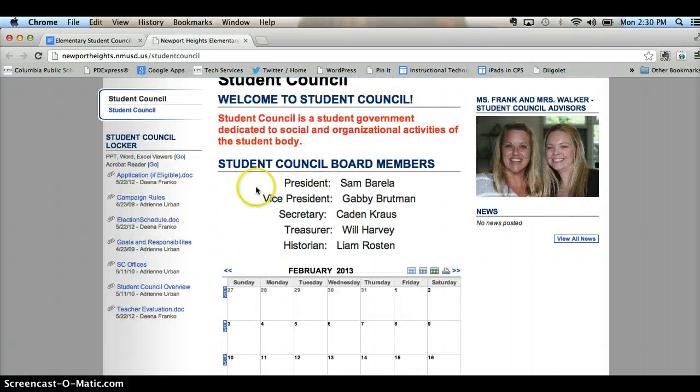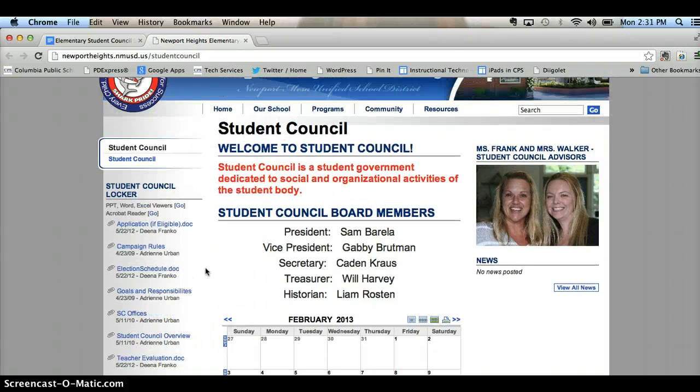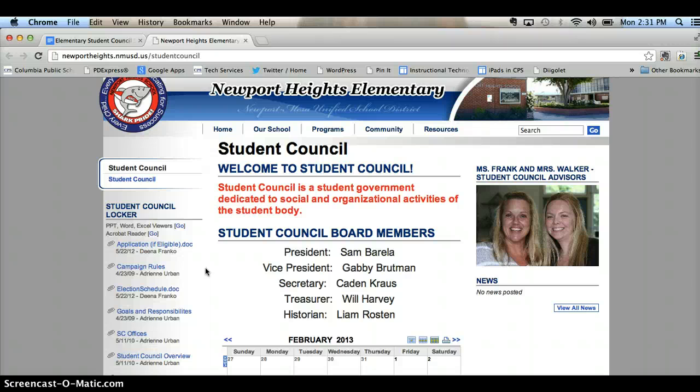This one, you'll notice, has all of the officers listed, so they kept it up to date, which is good. On the left side, you have a link to all this different information about the student council. So well organized, real simple. It's a single page, but it's got all the information you need. If you want to go to campaign rules, just click on that and it takes you straight to it.